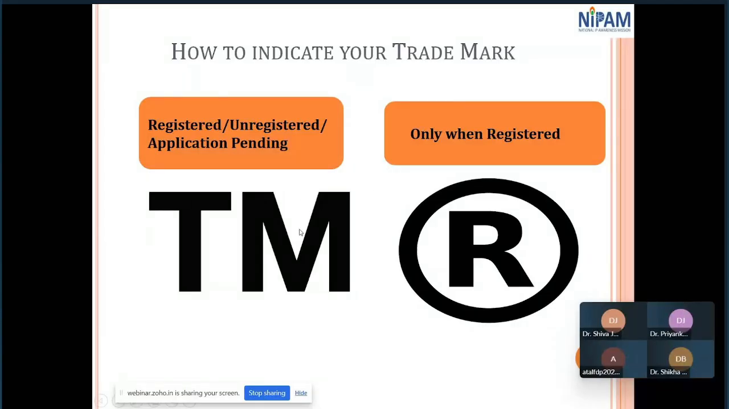A trademark can be represented by letters also, like TM is a set of letters, and R with a circle. So a trademark can be like this also. It's not necessary that we have to make a design only. We can make any alphabet, any combination, but it should be new. If some person has registered the TM trademark, then another cannot do it.